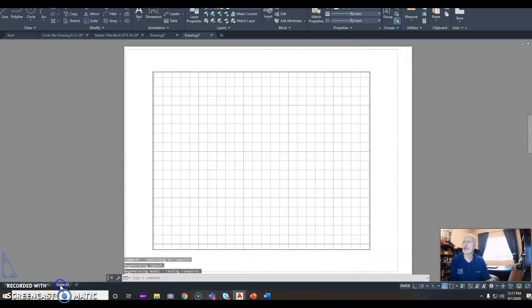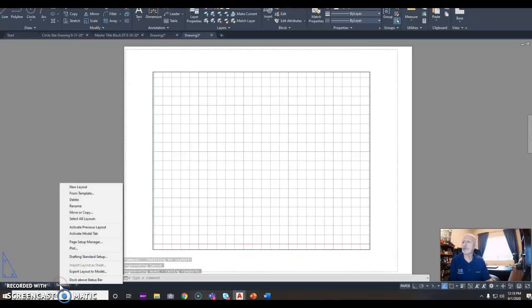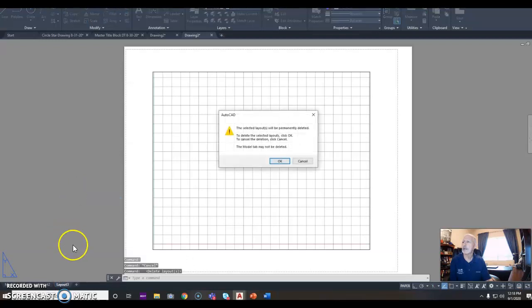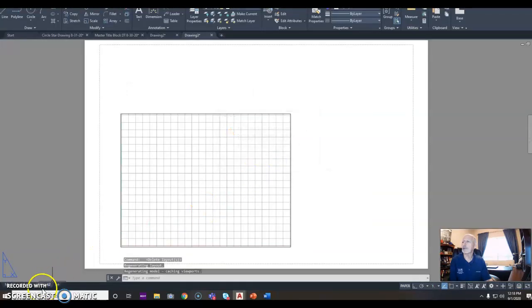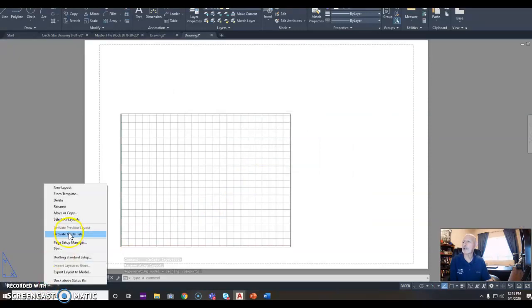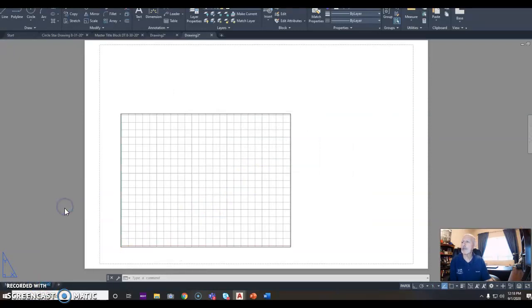So the next one here is a layout that should not be here. I'm going to go ahead and delete that. And then on the layout 2, the 11 by 17 we just made, I'm going to left click on it, right click, and then I'm going to rename, and this will be 11 space X space 17, and click out of it. And now we have the start of our 11 by 17 sheet.